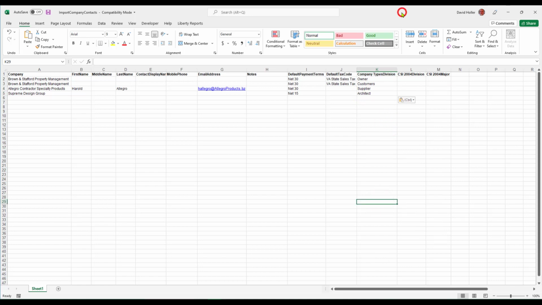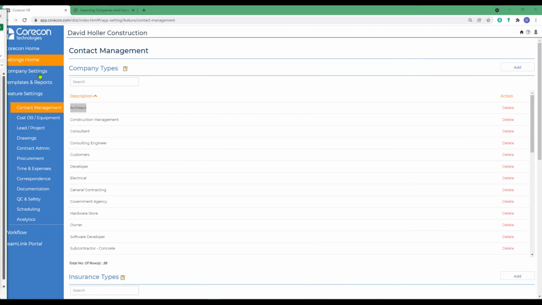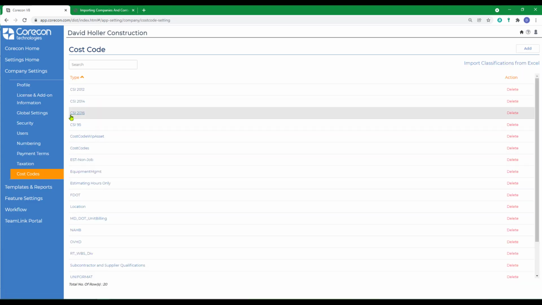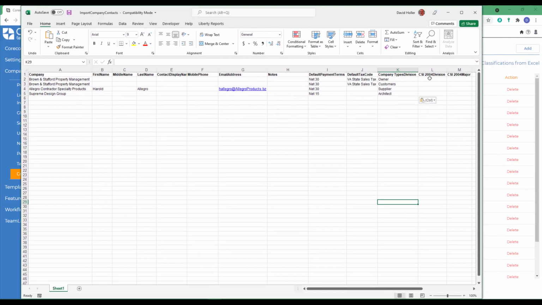Now, the next column is my master cost code list. And it's a little different than the way Corecon listed it in that help article. So I'm going to go to my master cost code lists, and the one that I use is CSI. It has a space and then 2016. So I'm going to change these 2 column headings to include that. Instead of 2004, it's 2016. And again, there's no space between the year and the word division or the word major.